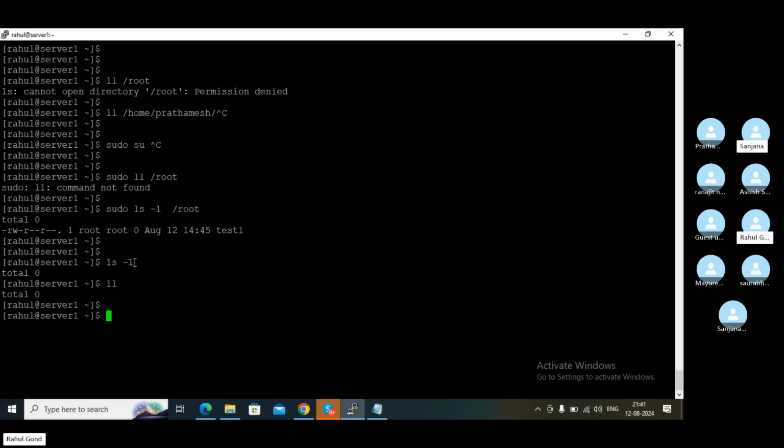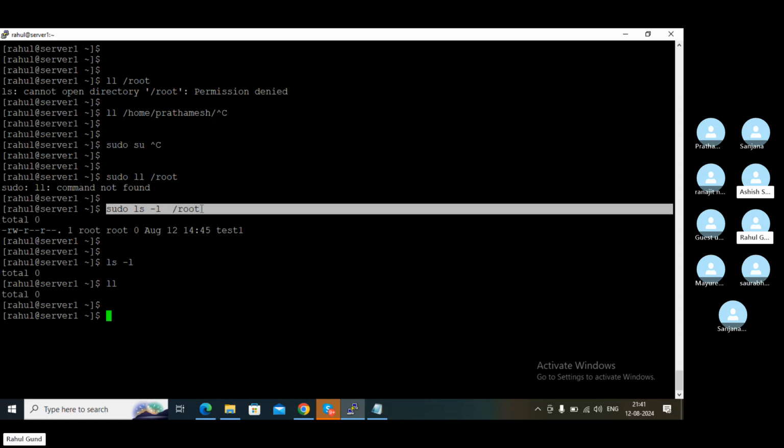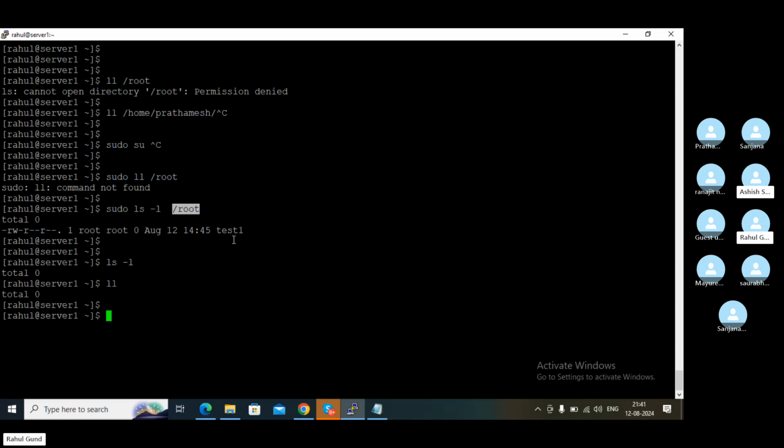Now sudo ls hyphen l slash root worked. So I can see slash root has this test1 file. Why did it work? Because I used sudo, the system thought ls hyphen l is run via root, correct? But I don't want this. I don't want to use sudo. I want to run it in this way only. So it is not possible, correct? So now, where is ll stored? As I said, ll is not there anywhere, so we have to look for the ls command. Where is your command saved?